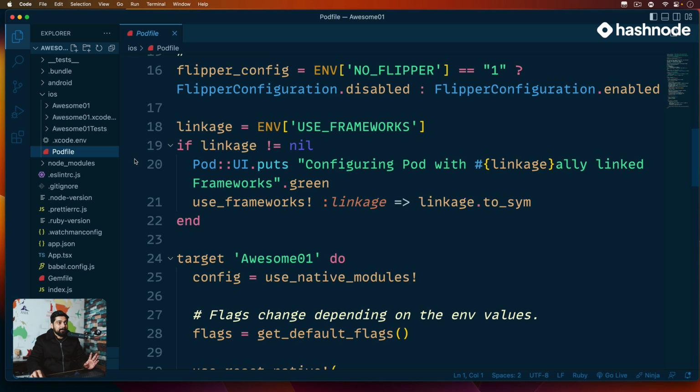Otherwise, we never come onto this one. So again, iOS is really simple, only just one file, nothing else. Rest is all taken care of by React Native.